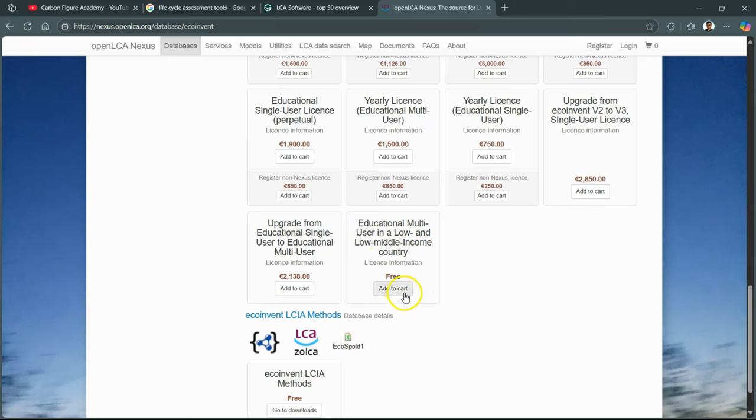If you add to cart and proceed to checkout, you can understand how it works. In the same way, you may need to fill up a form and get it signed by your head of the department or institution, stating that you are a student, because it is a student license. In SimPro we saw the faculty license. Here it is for students.